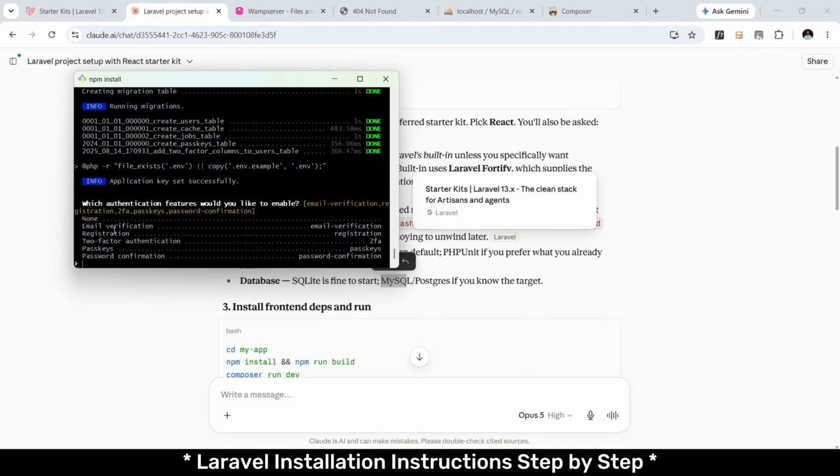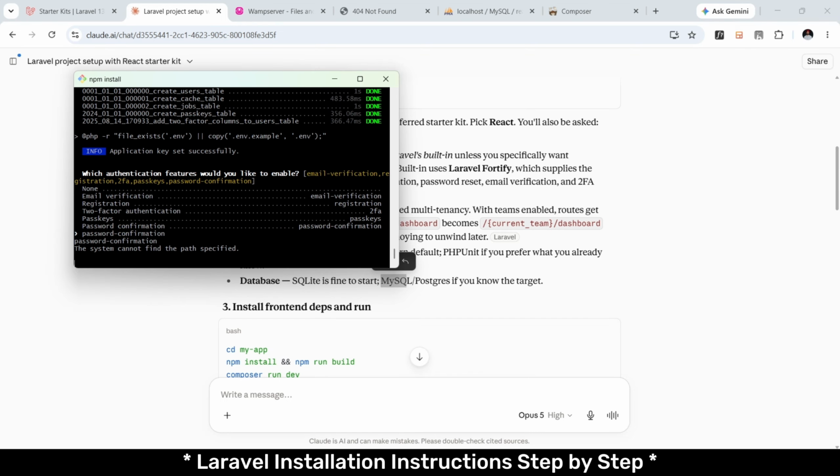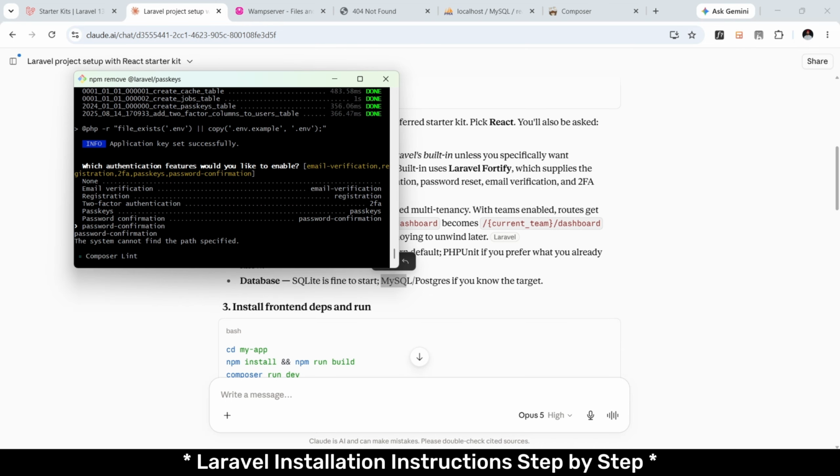Okay, so here we need to define the authentication method. So we will simply use password confirmation. Okay, so this will be the authentication method because we are not going to use email verification or two-factor authentication. Although we can do that, but at that particular stage, we are not going to focus on that. So let's complete the installation.